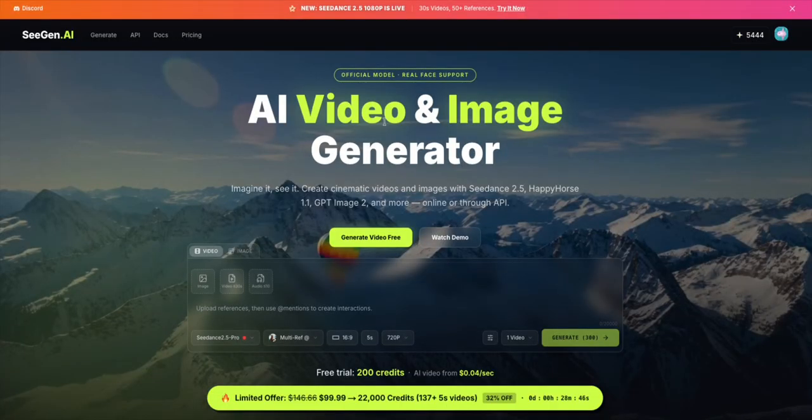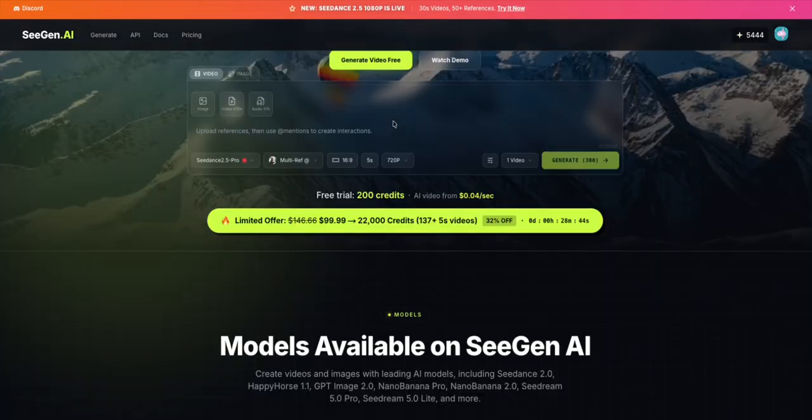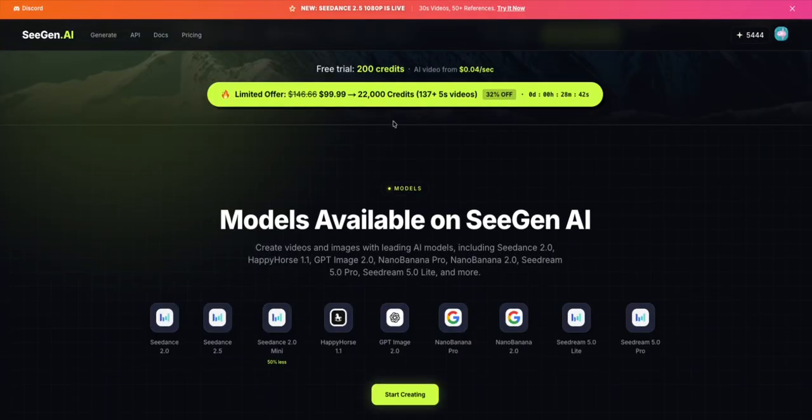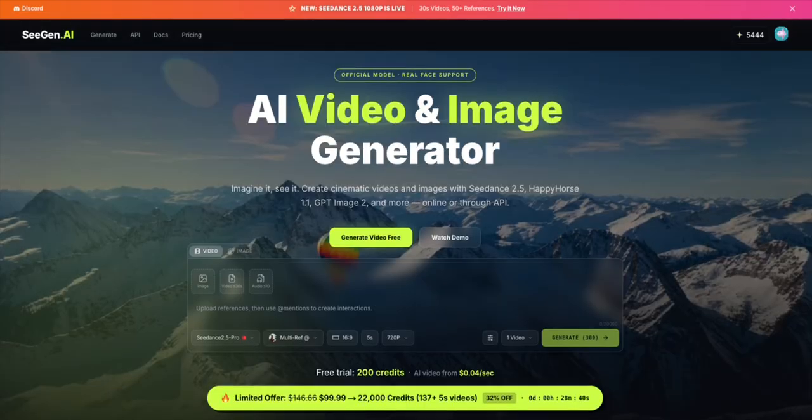That's how you generate a Seedance 2.5 video with the SeeGen AI API. Create an API key, send the request, wait for the task to complete, and retrieve the final video URL. You can use the same API workflow for text to video, image to video, first and last frames, and multi-reference generation.